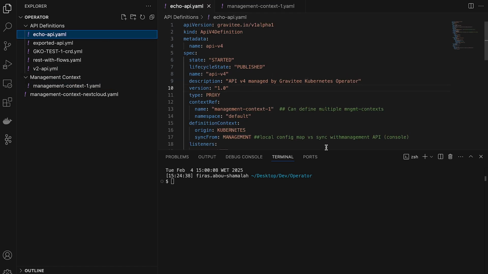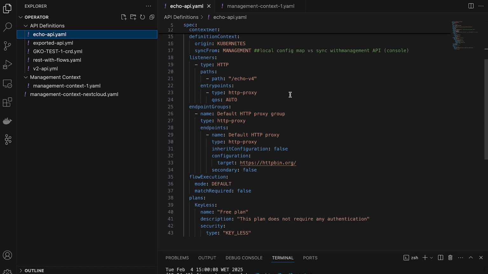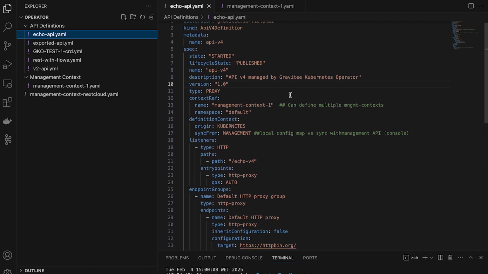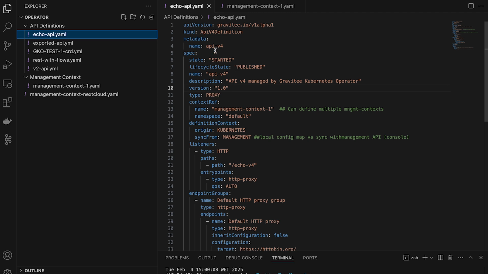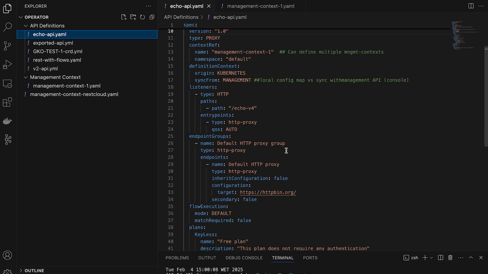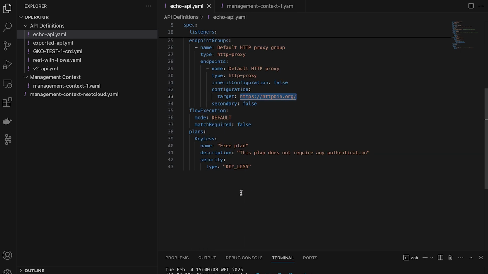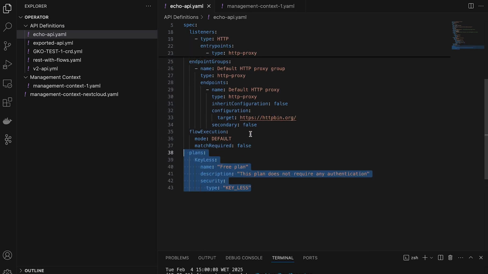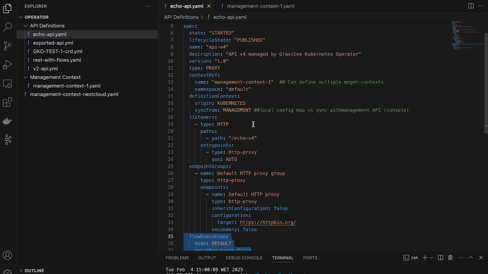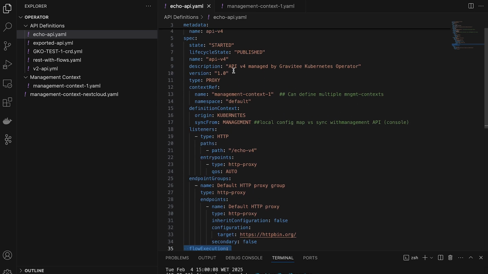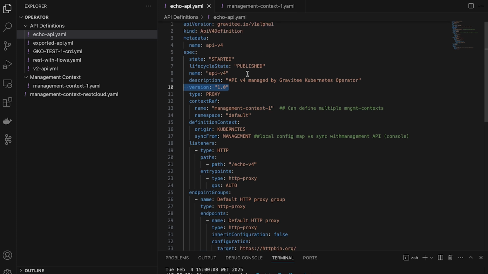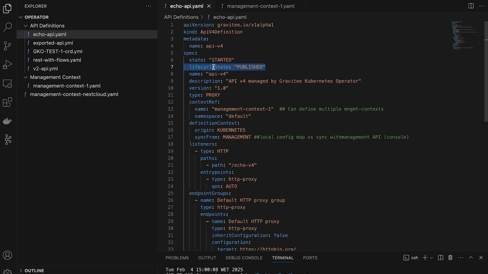So we have our YAML file. There is a whole list of different settings here that I don't want to confuse you about. You can actually neglect a lot of this and just keep the basic requirements, such as your endpoint groups, right, is having a target proxy here, or a URL for our backend. In this case, we're proxying to HTTPBin. We also have our keyless plan. We do not need to include things like flow execution, and we don't need to include things like descriptions or versions or lifecycle state. All of these are optional, and we can have the most basic bare minimum.